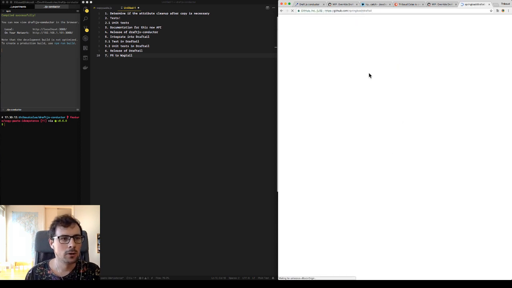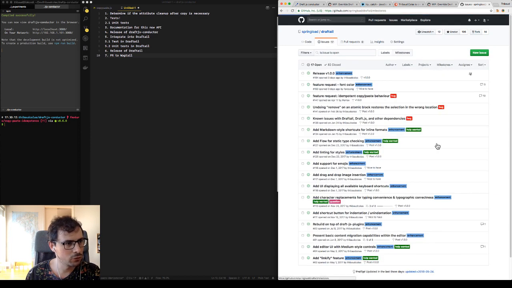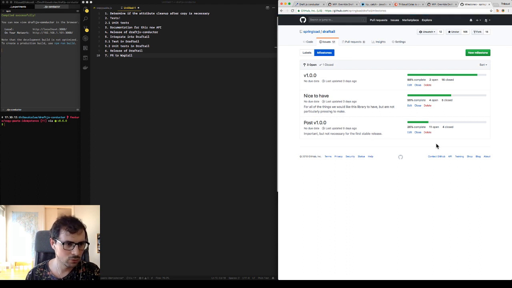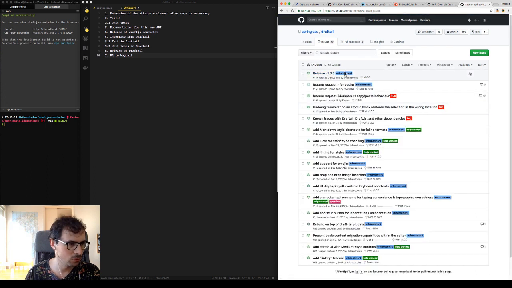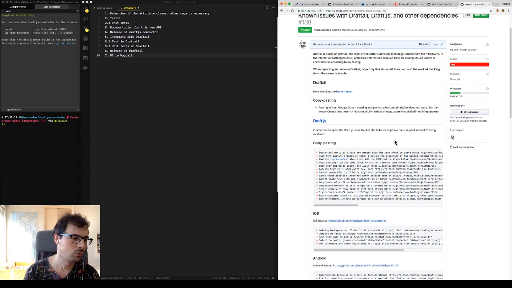So let's just look quickly at the issue tracker together. If we look at the milestones first, 1.0 is nearly complete. I decide what's in the milestone, of course, but there are two things left, which is the release issue and this copy-paste behavior. There are other issues I'm aware of with Draftail and with Draft.js, but I decided that they weren't big enough to prevent us from using Draftail and Draft.js as much as we want.